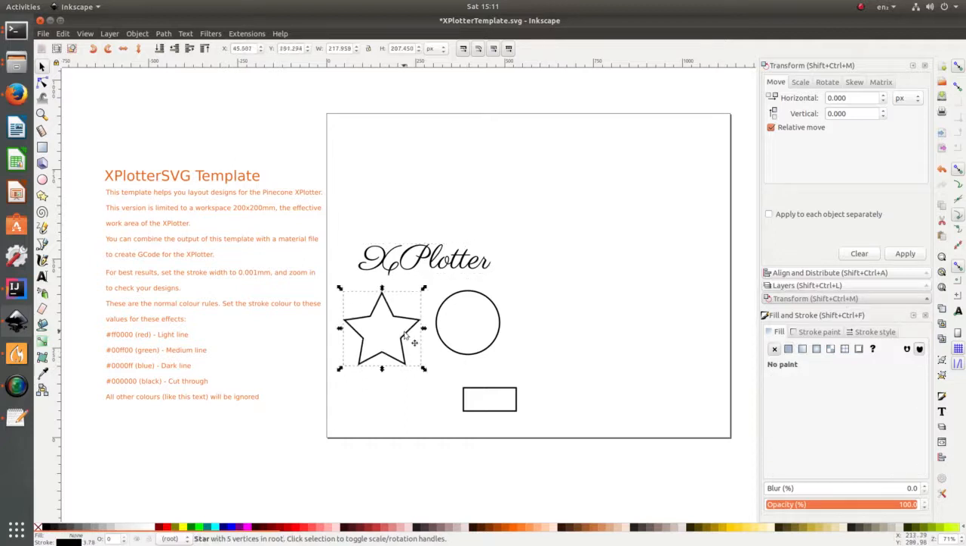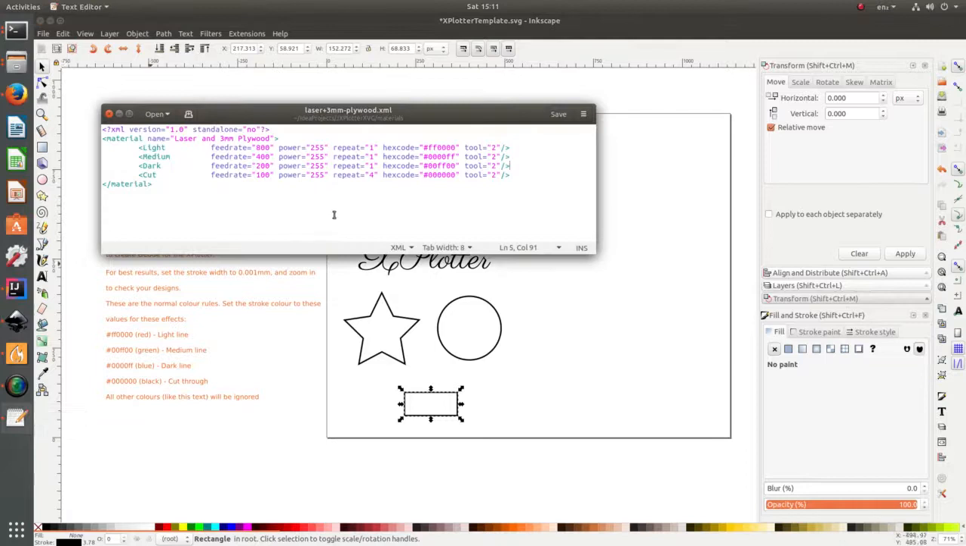There we go. Before we're ready to convert this and put it onto the burner though, there are a few things we're going to need to do. The first thing we're going to do is decide how we want to render this on the XPlotter. The XPlotter has a variety of tools and you can use a variety of media with it, and those things will need to be converted to the G-code in slightly different ways. So to inform the utility of how we want to convert this, we've created some material files, and here is a material file I've created that's going to use the laser and use the laser on 3mm plywood.